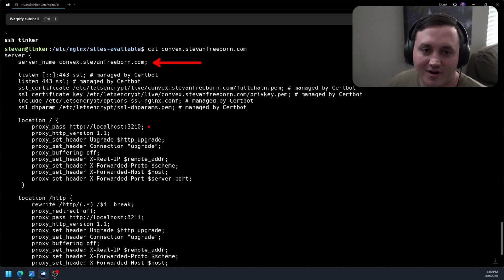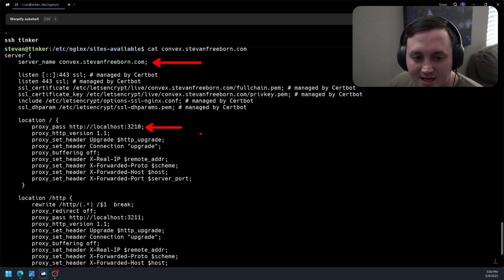That way on this server, I can host more than one site. So what I'm going to do is take traffic that comes in that's identified for convex.stephenfreeborn.com, and proxy that to the service that's running on my local host on port 3210, and that's going to be my Convex backend. And 3210 is just the default port that Convex configures as part of their Docker Compose file, which we'll take a look at in a couple minutes.